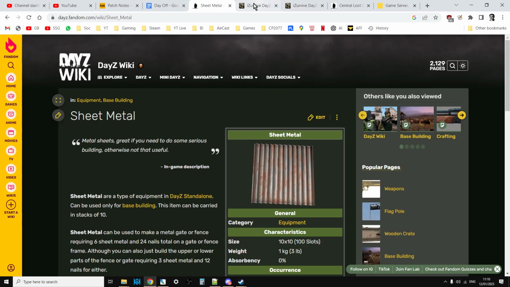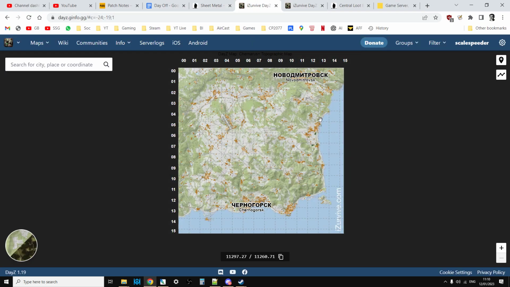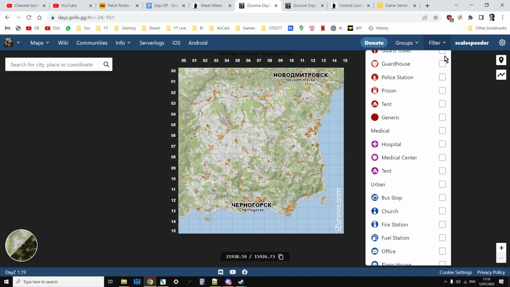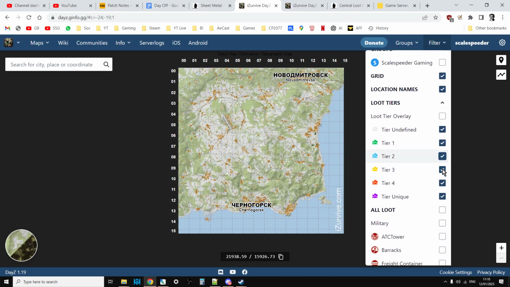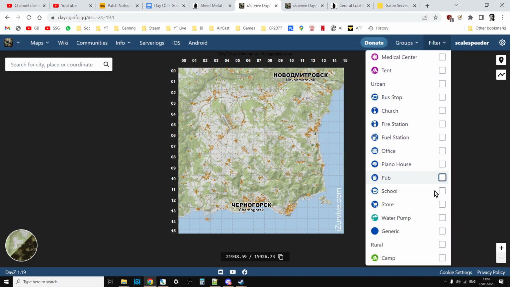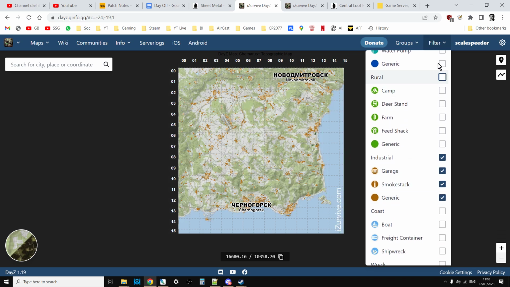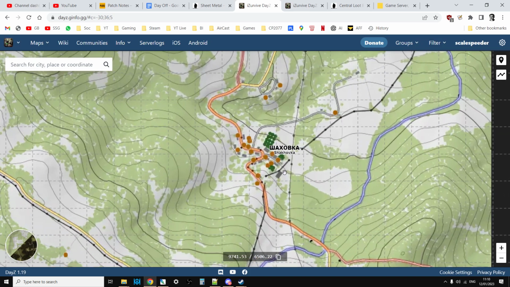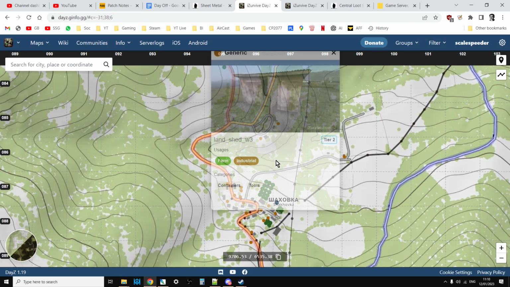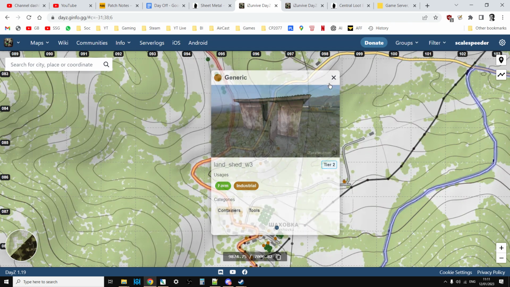So if we go over to iSurvive, what you can do in iSurvive is if you go to the filter option, you can go down and you could filter just for industrial stuff. So what you do is you get rid of all loot, so untick that, and then tick industrial. And then what we can do is we can then zoom in, and these little coloured dots, if you click on them, it will show you the sort of things it can be.